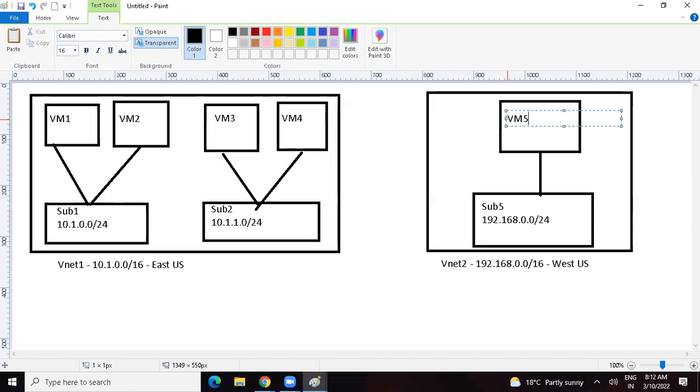So there is a small change here. If it's the on-premise network, then VM1 and VM2 cannot talk with VM3 and VM4, right? But if it is the Azure network, 1 and 2 would be able to communicate with 3 and 4.